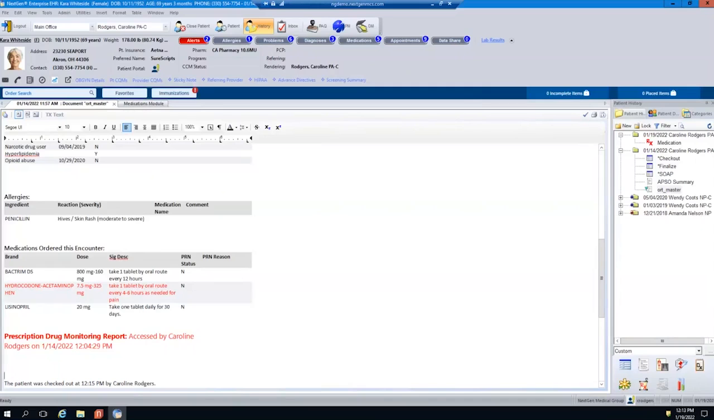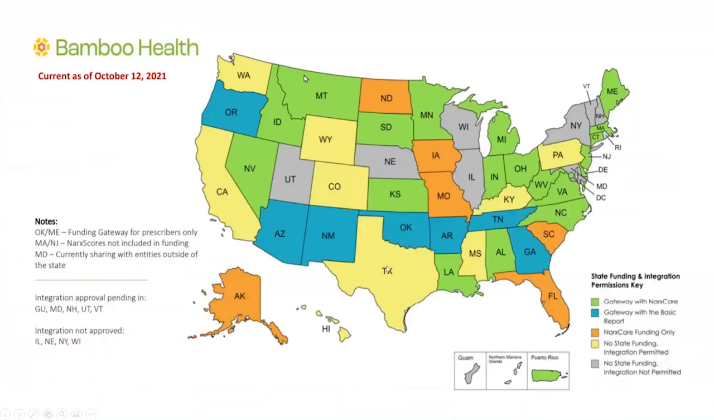On this map, the states that are highlighted in gray represent states that have not yet been given approval by their state for this integration. In the bottom corner, you can see the states that have integration approval pending, and you can also see the states that have still not yet been given integration approval.